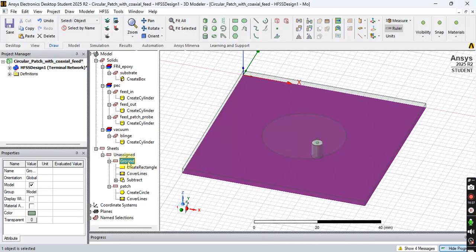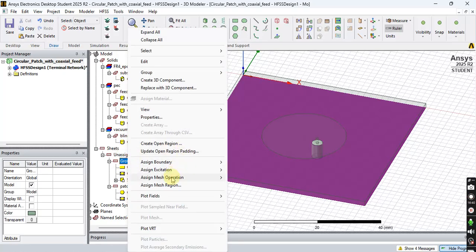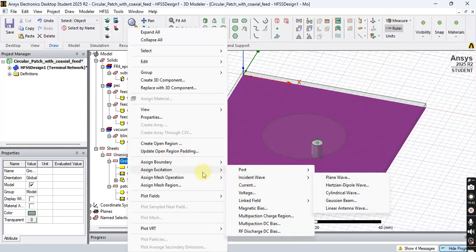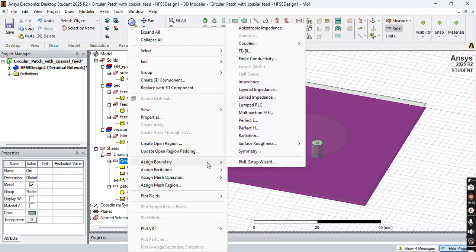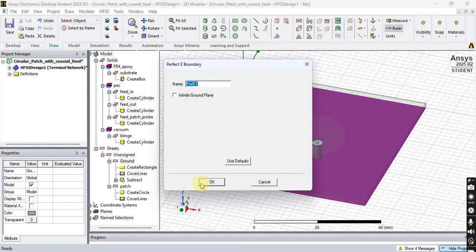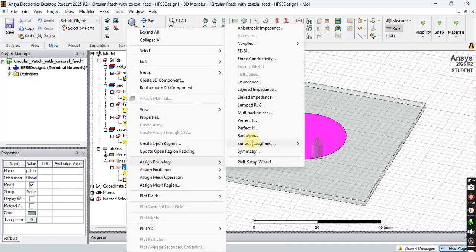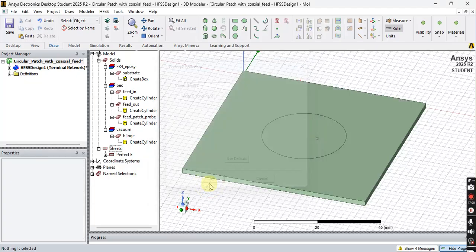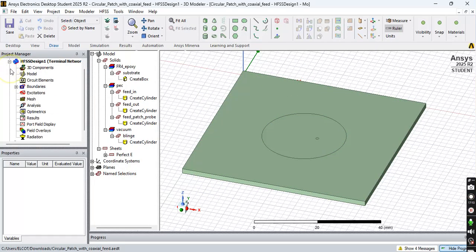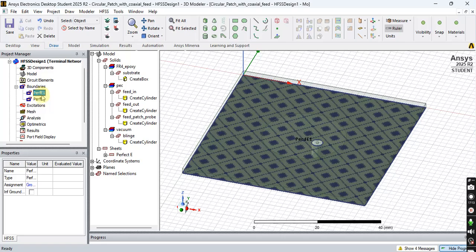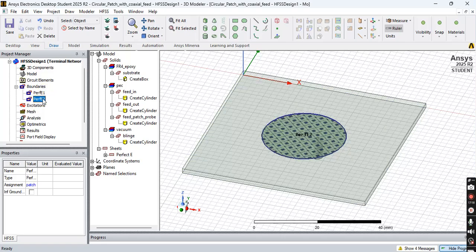Now let us assign the perfect E to the ground plane. Let me click on assign excitation, assign boundary, perfect E, perfect E1. Then to the patch also we need to assign the perfect E, assign boundary, perfect E. So now we have assigned the boundaries to both patch and then the ground.